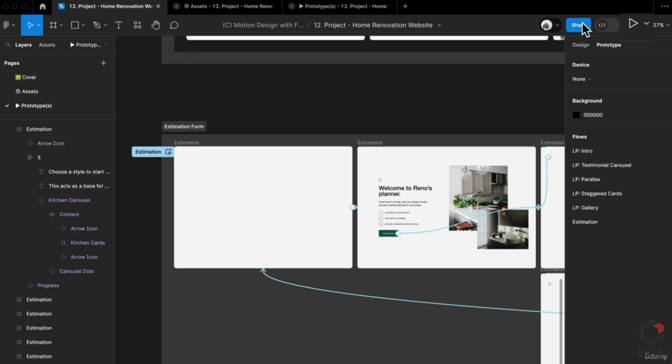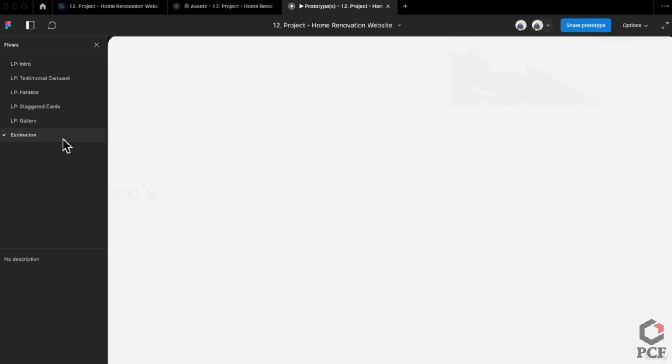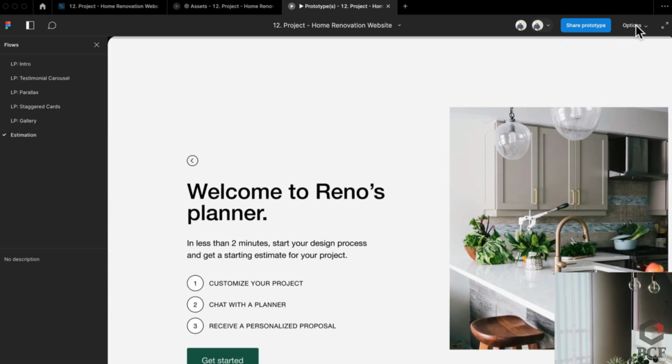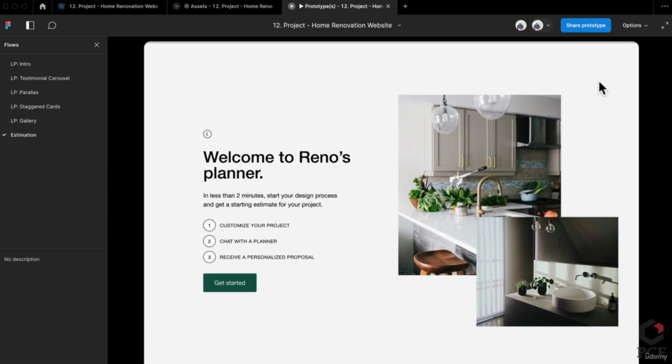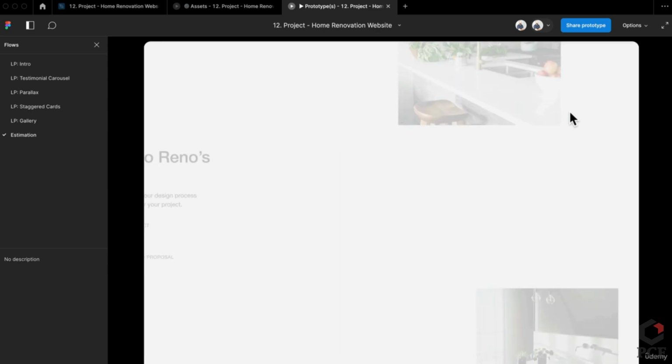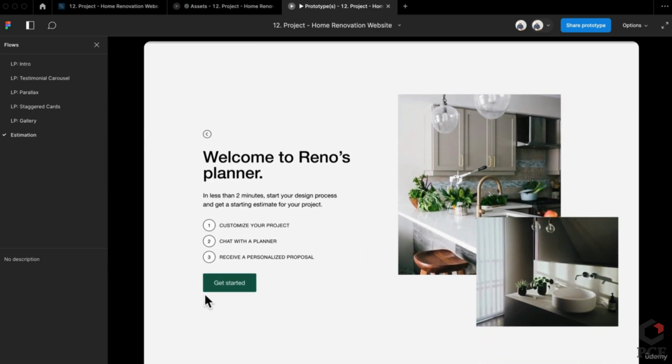So let's actually take a look at what that looks like. Pressing play, go to estimation. Yep, that's exactly what we're going to create. Let's do it again. Beautiful. And then you're going to get started.